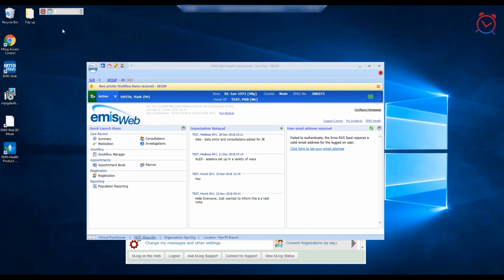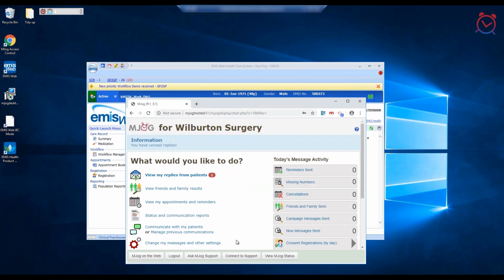The prerequisite here is that for it to be working properly, you need your MJog software to be on and open in a web browser on your PC. Now that can be Chrome, it can be Internet Explorer, Edge, whichever one you're using, but as long as it's just on and logged in.